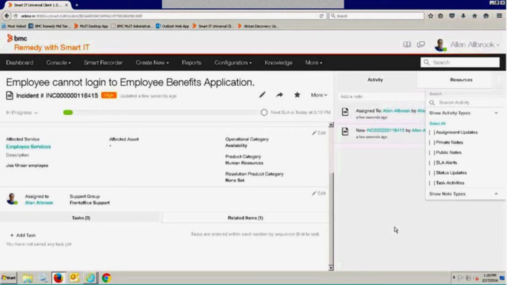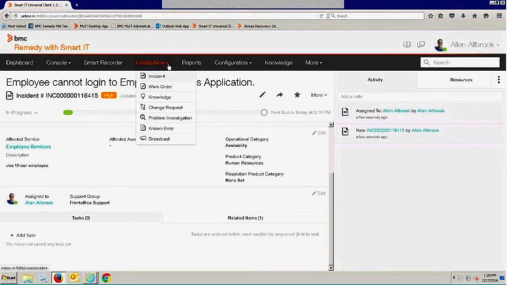So initially, when Smart IT first came out in 8.1, it was just for incident management with Smart Recorder. But as you can see here now in version 9, they've expanded the Smart IT to include incidents, work orders, knowledge management, change requests, problems, known errors, being able to create and send out broadcasts. So it's gone way out to all of the modules now.